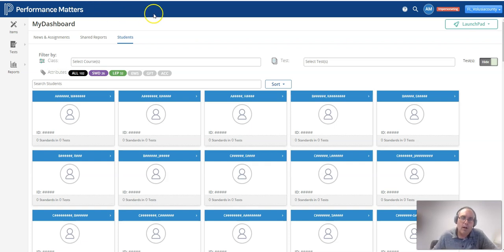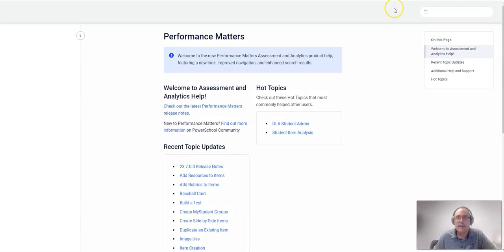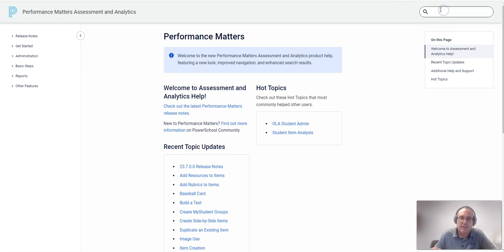Across the top of the bar, there are a few key pieces of information. First is your help. By clicking this help icon, it's going to bring you to a help center. Here, you can type in the search bar a specific thing and go through all the different pieces of the Performance Matters platform. So if you ever get lost or are not sure, the help tool is a great place to go.